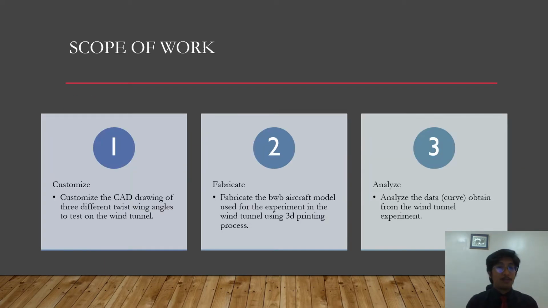For the scope of work, there are three scopes of work that will be applied in this project. Firstly, to customize the CAD drawing of three different twist wing angles to test in the wind tunnel. The drawing provided from the previous research, I need to customize in terms of the dimension and the size of the blended wing body model aircraft.